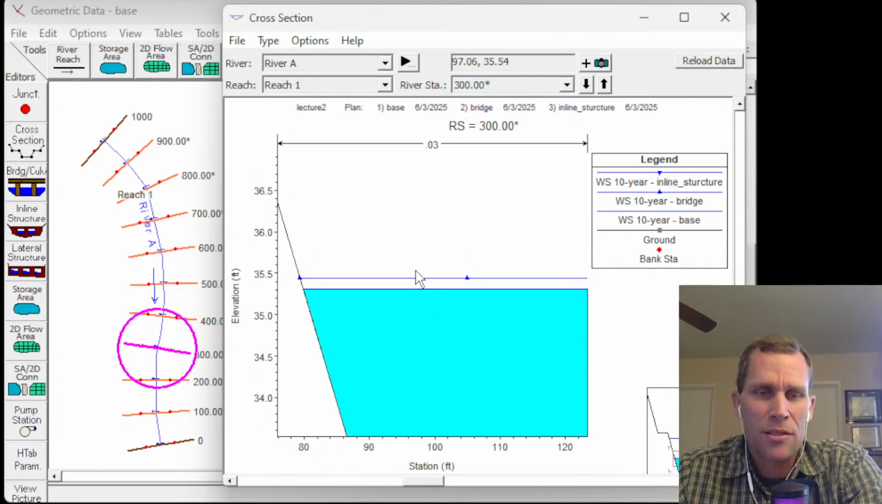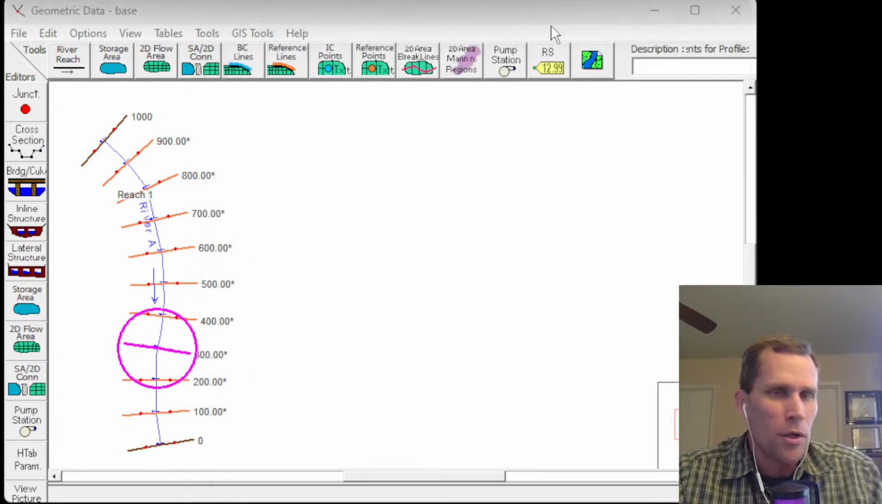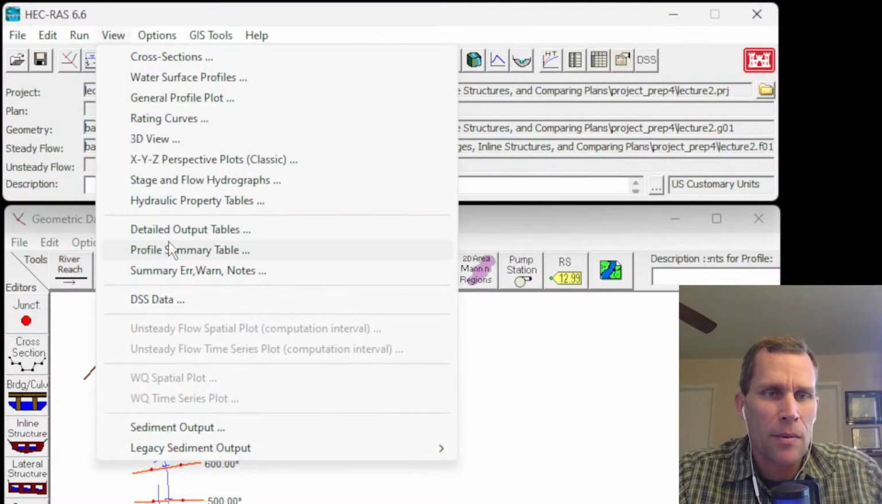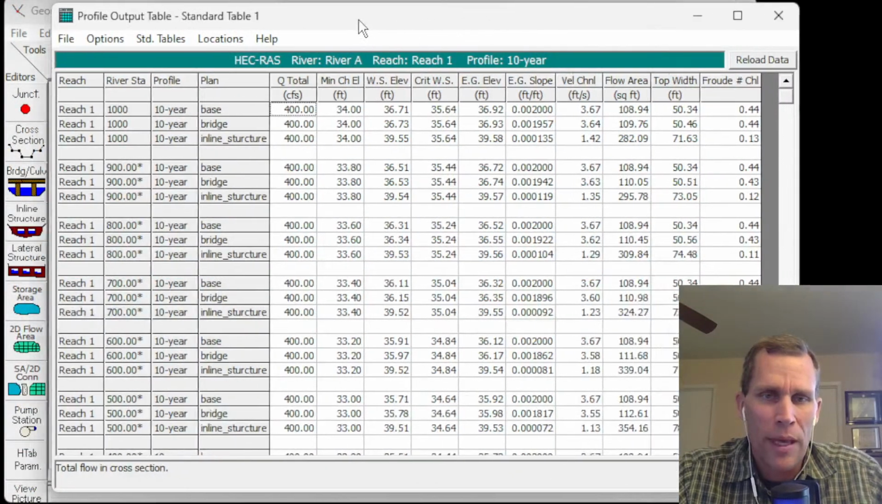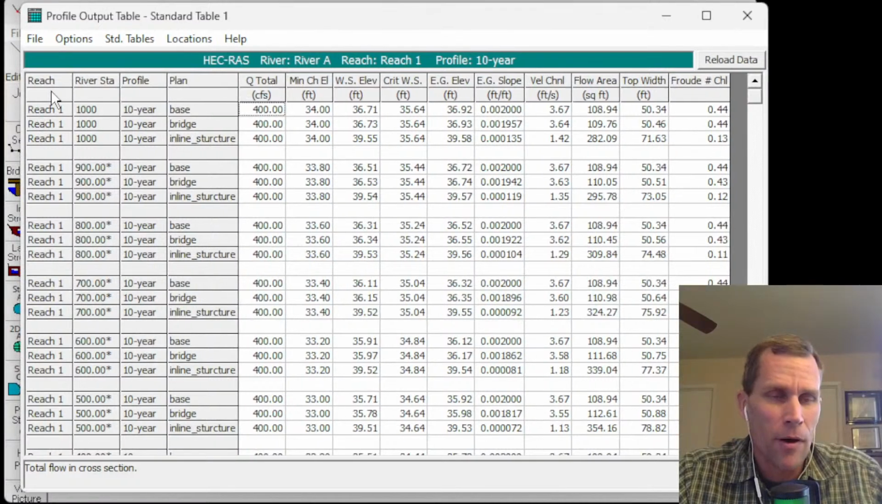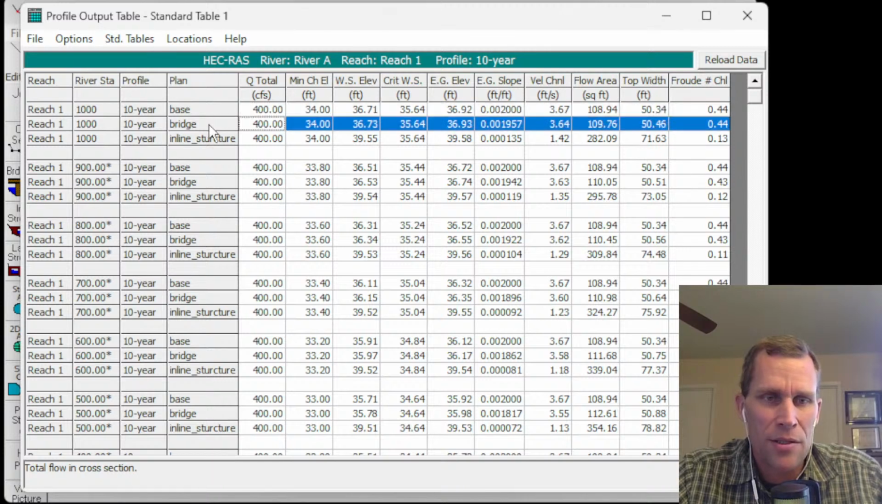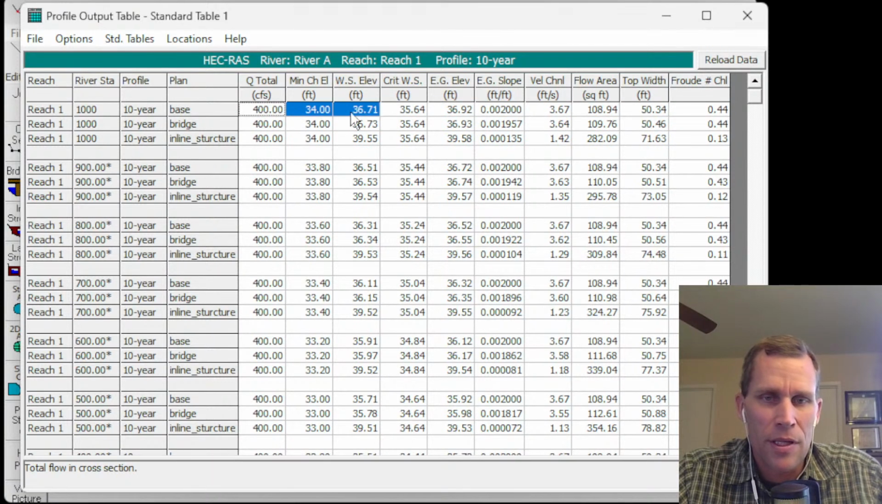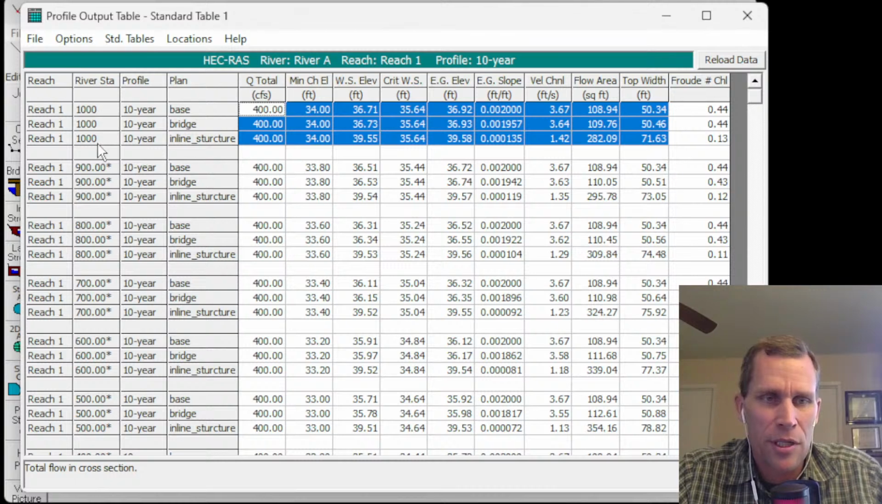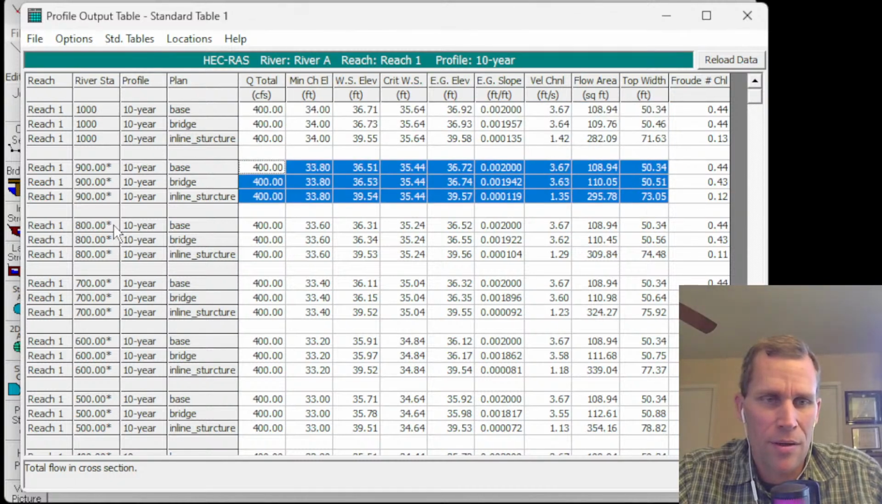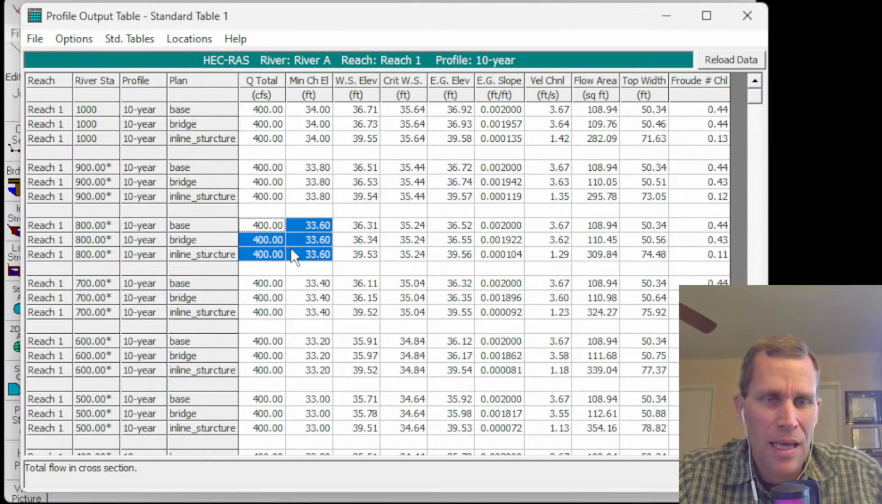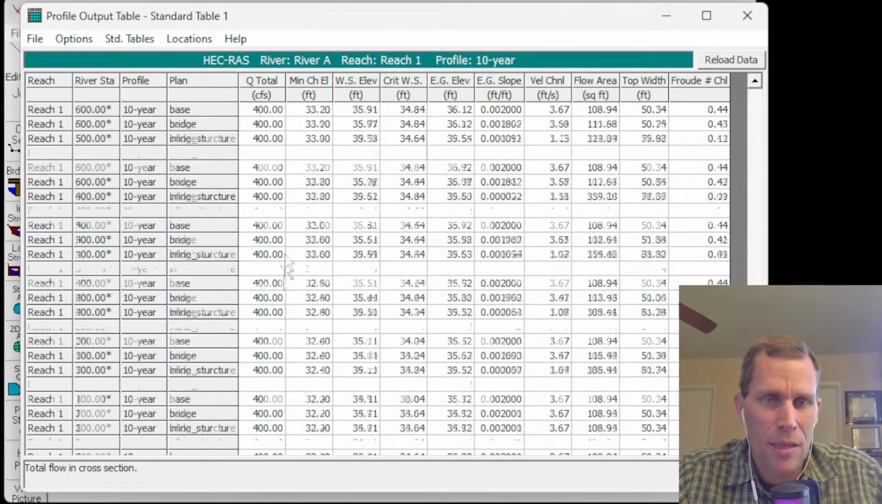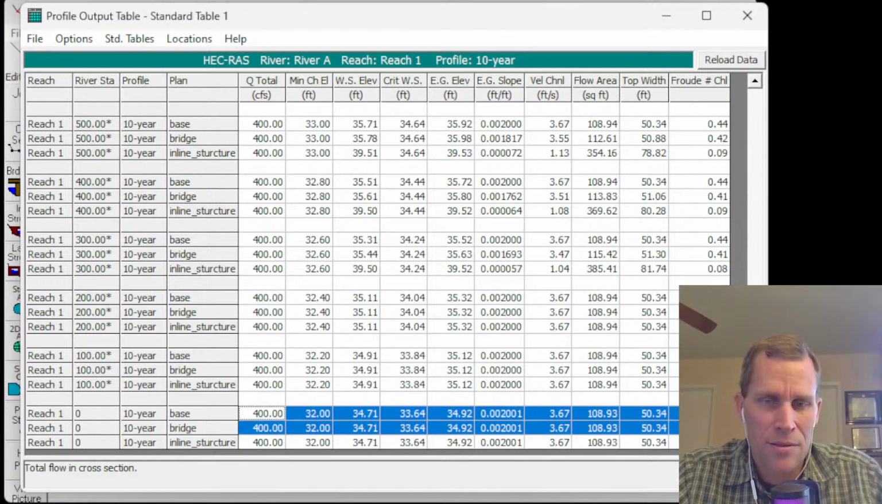If we actually want to look at some numbers, we can do that as well. So I'll go up to view and then profile summary table. Now what we have here is the far left column shows us the river reach is reach 1, river stationing, and then it's all the same profile, and then our 3 different plans for base, bridge, and inline structure. So these first 3 rows here represent the river station 1000. The next 3 rows down here represent river station 900, 800, 700, and so on. It goes down to 0. That's the last 3 rows.